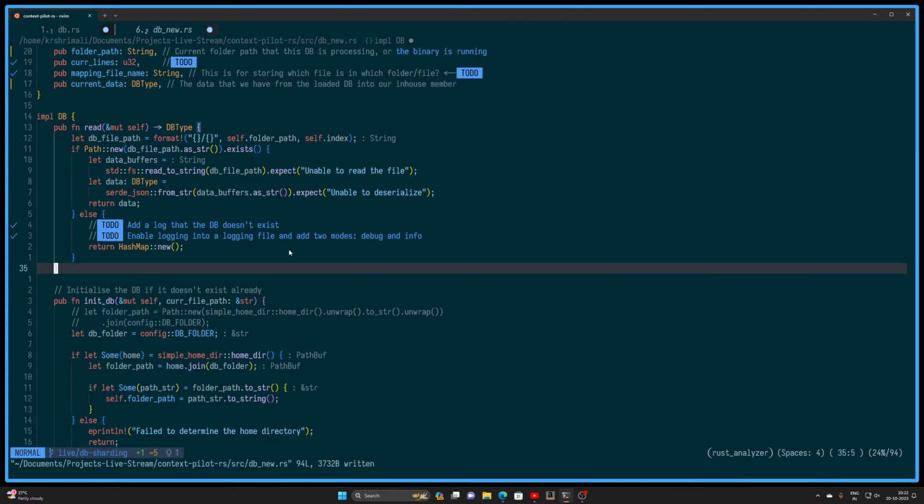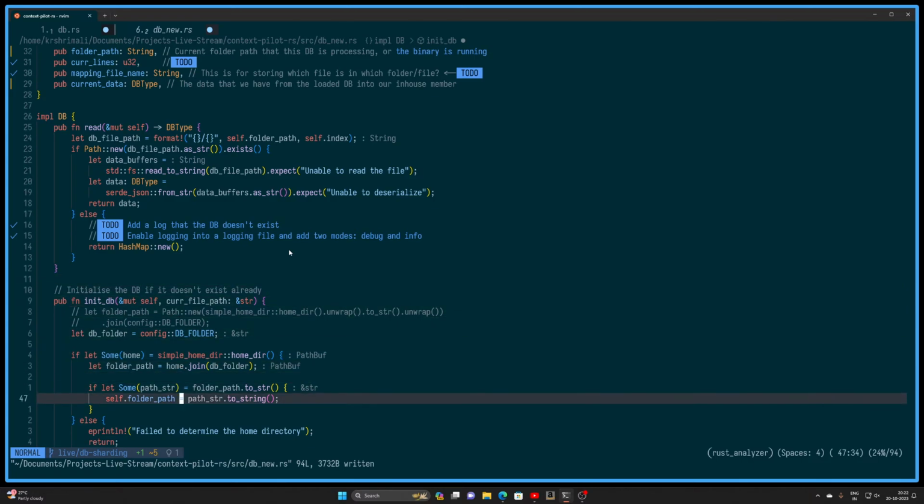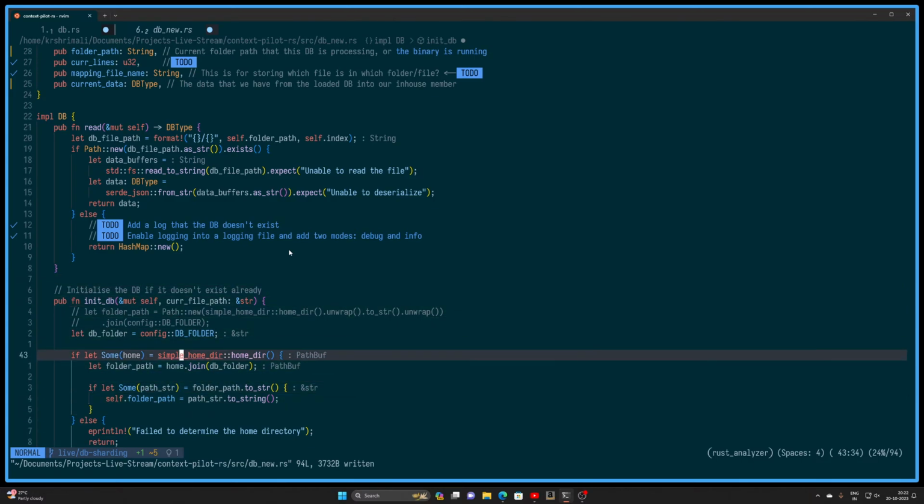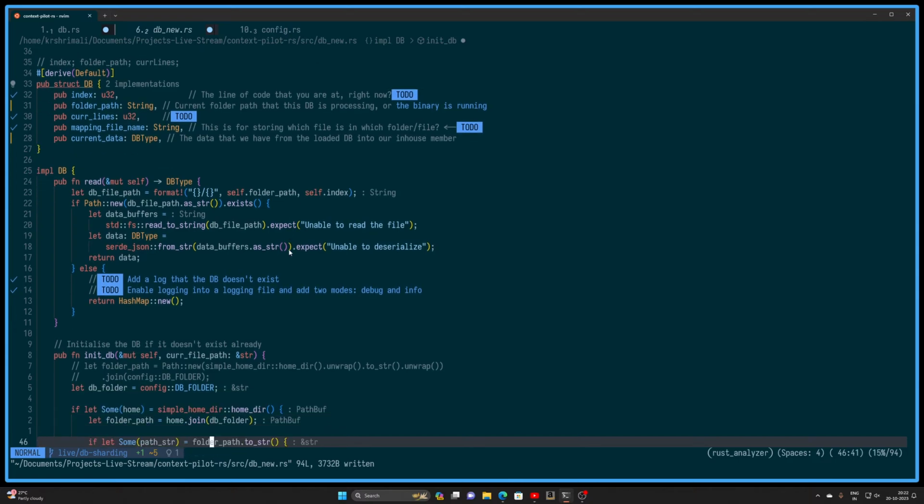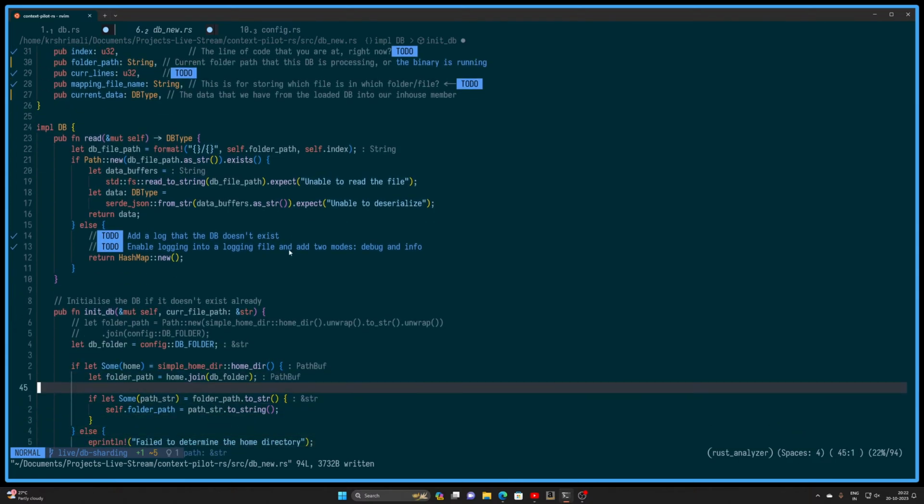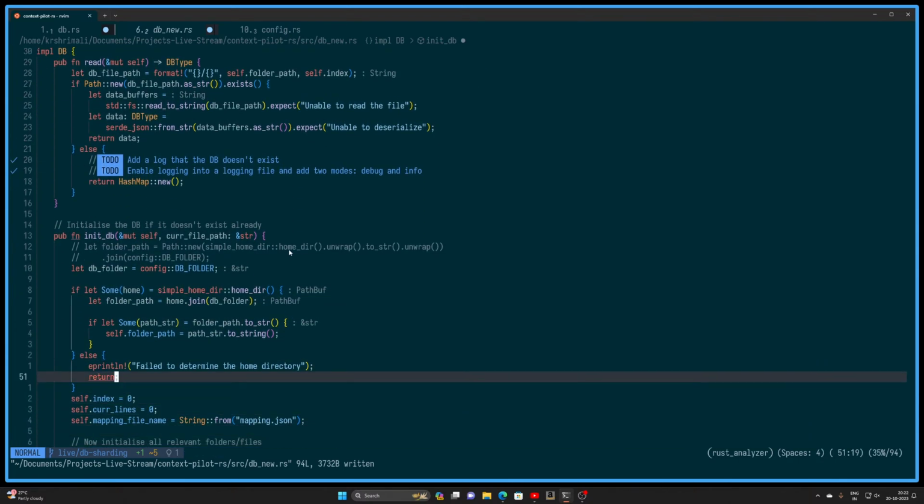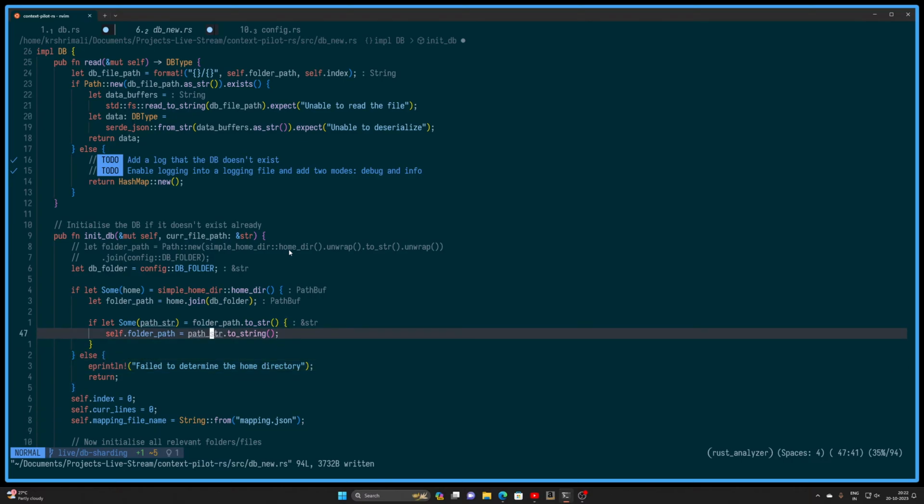in a DB. What we're doing, we have the conf DB folder. So we get a DB folder. Where are we at? Context palette DB, right? Okay, makes sense. Then we're getting the home folder. We're getting the folder path. Failed to determine the home directory. Okay, folder path, we get it from there.